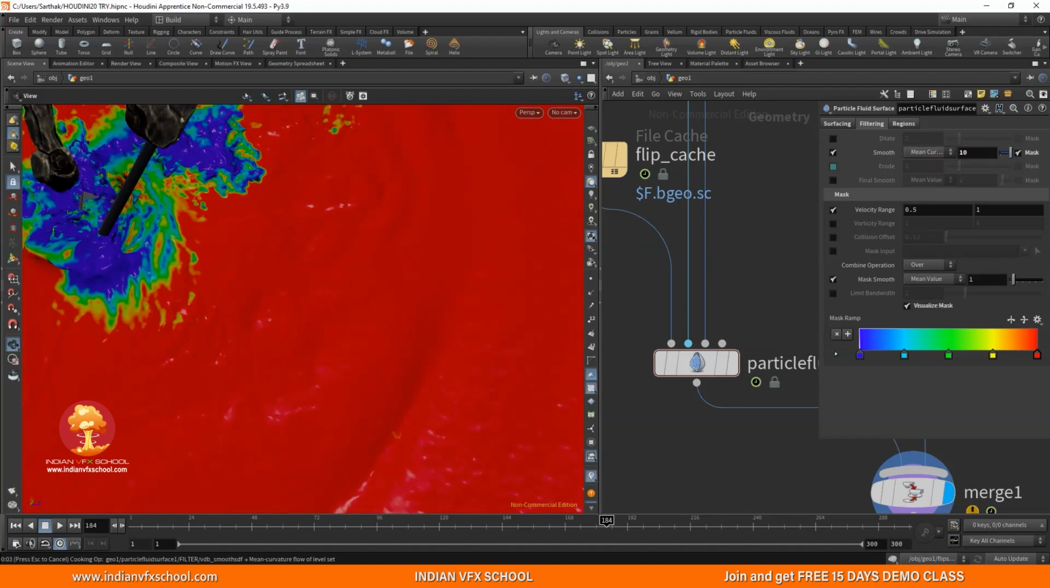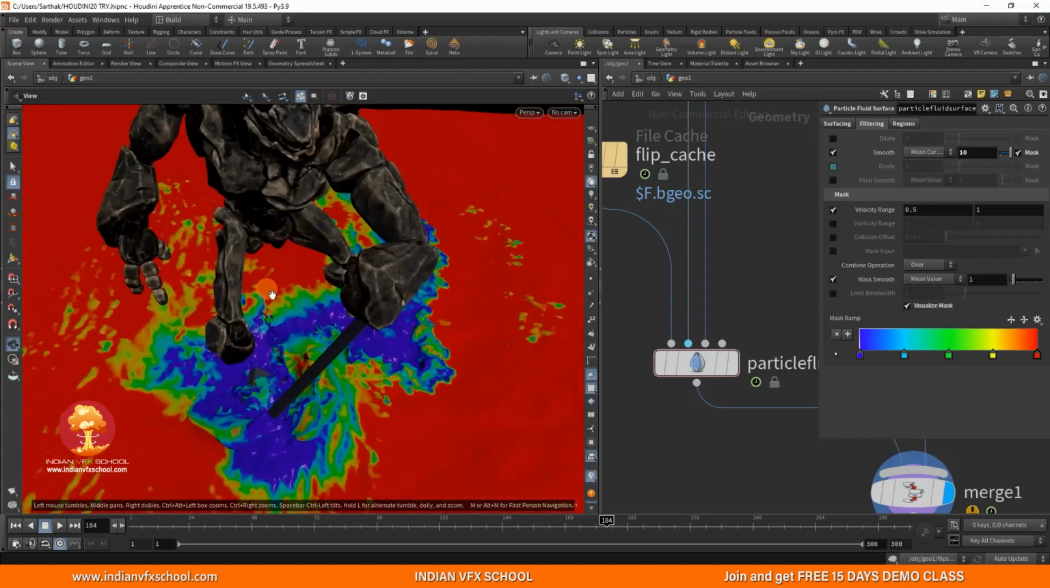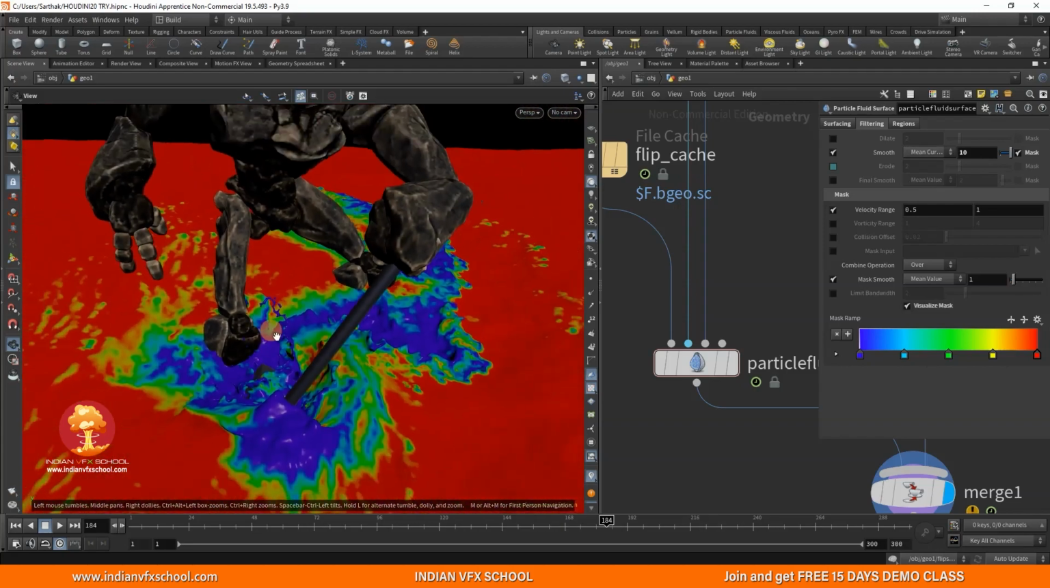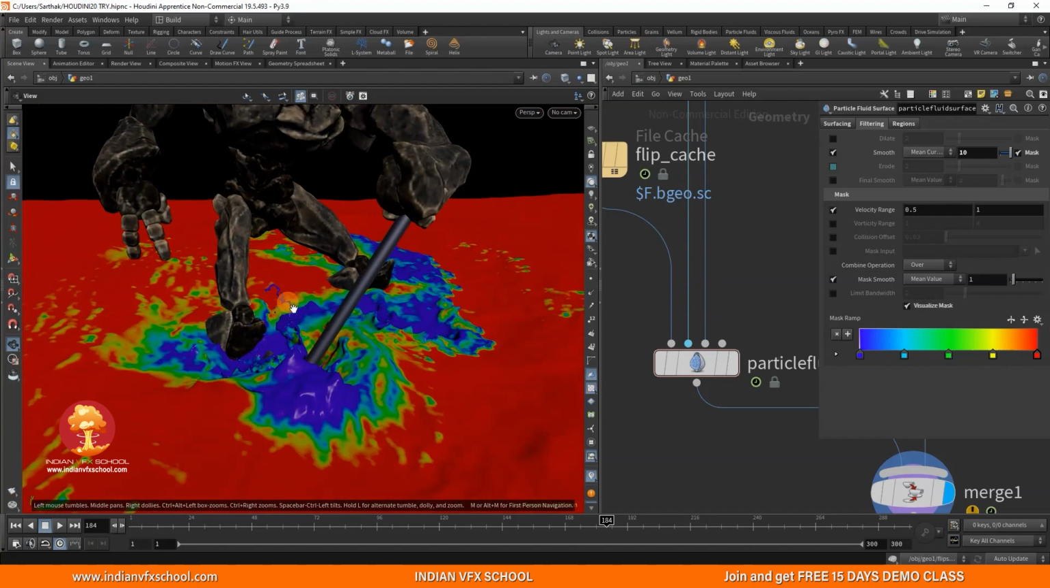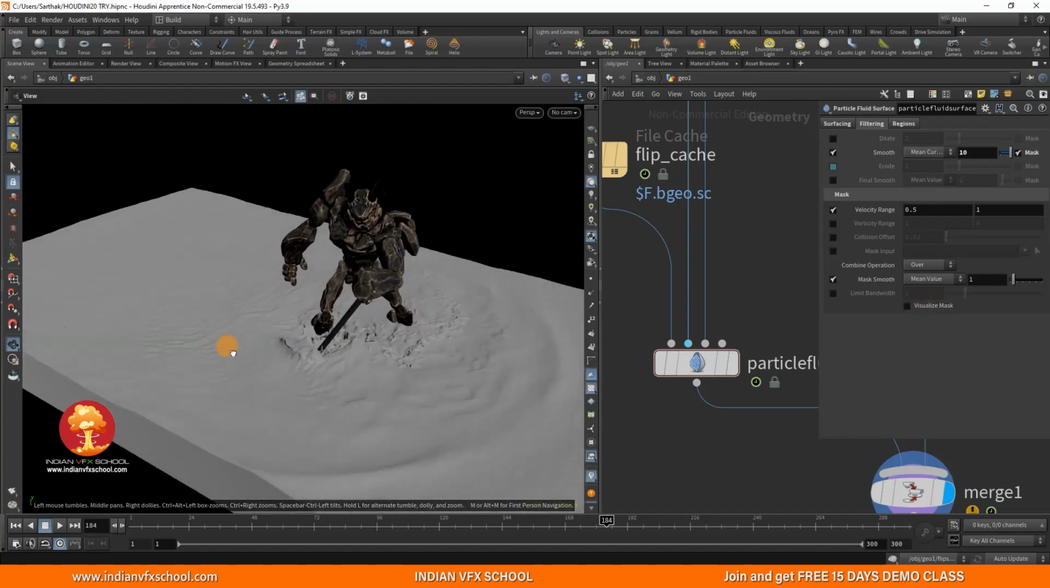Okay, so if you see, we have a completely smooth mesh over here, and over here we don't have any smoothing, and that is preserving the details. So if you uncheck this visualize mask, that is what we have got, and I think that looks good.